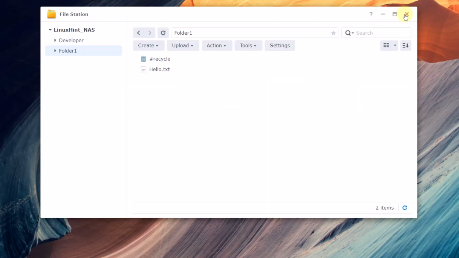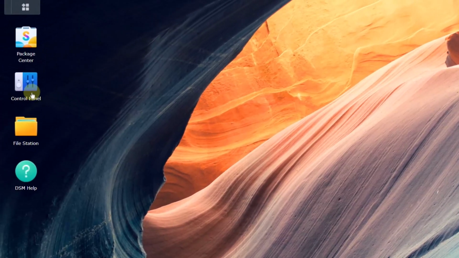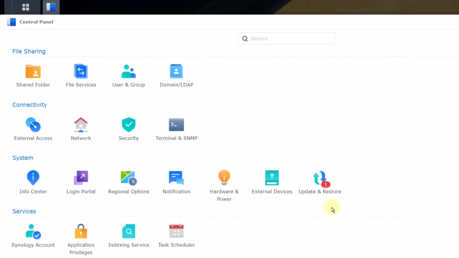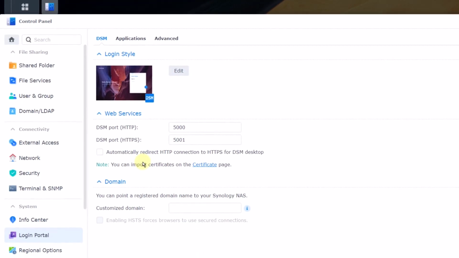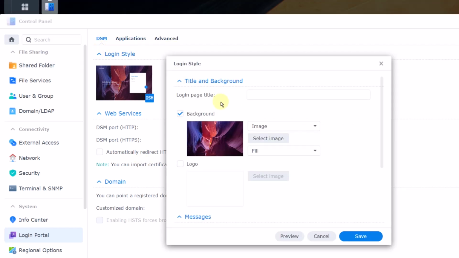Now let's talk about creating a login portal. So simply head over to the control panel, and in here you're going to see this option under system, which is login portal. You can easily customize the login portal of DSM, the file station and many other applications. So the very first tab is the DSM's login portal. Now you can click on edit and customize the login portal.